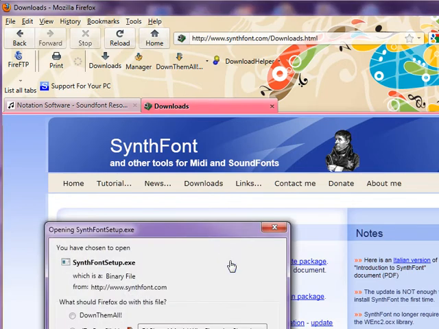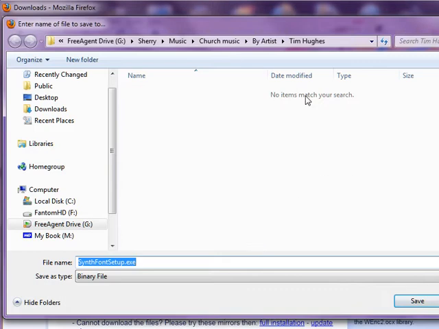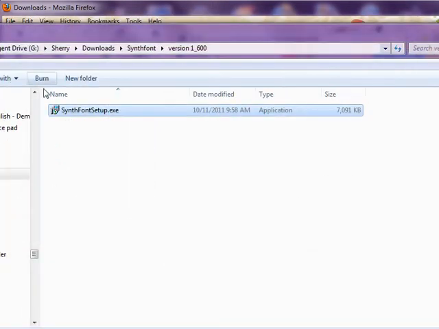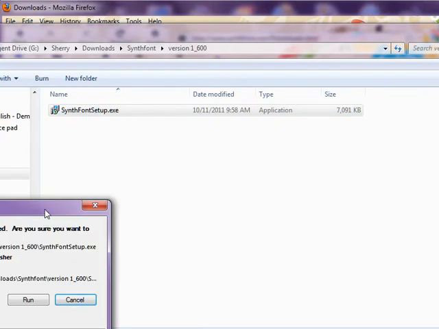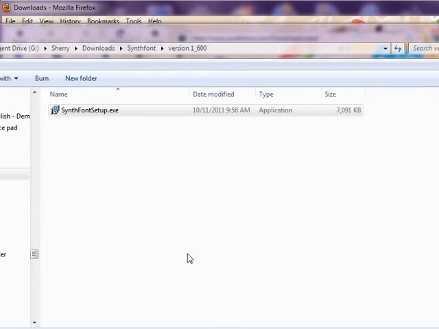I'm using Firefox. What you want to do is save the file and put it somewhere where you know where it is. So we've downloaded the file. We are going to double click it here. You might see this come up, probably will. Yes, we're going to run it.